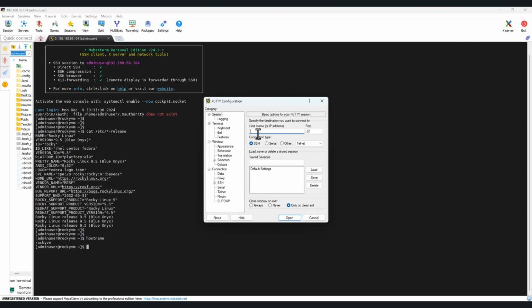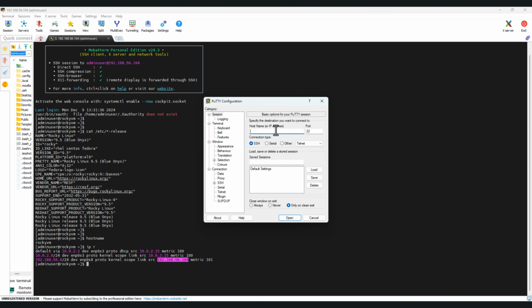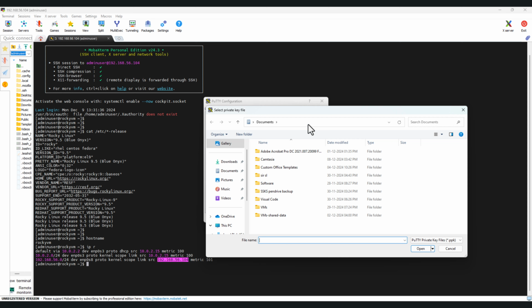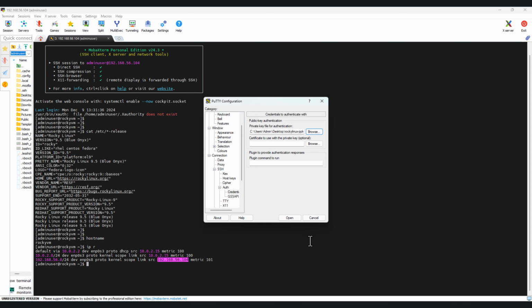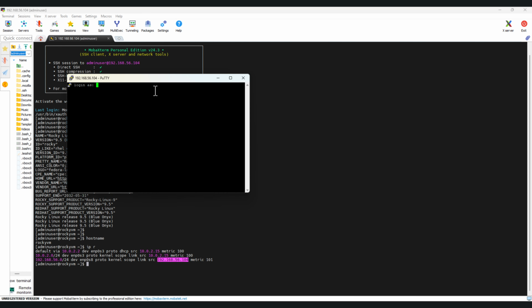Using PuTTY, how to take the access? Let's see. Add the IP address. This is the IP address. Provide the port 2222. Import the SSH keys. Click on open. Accept the connection.